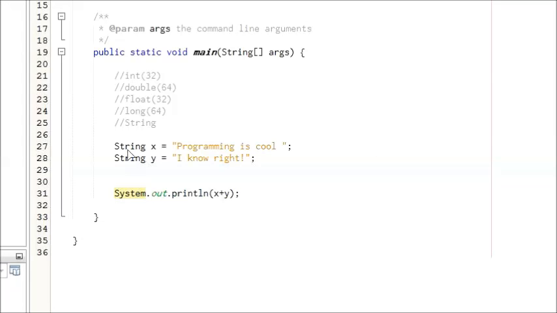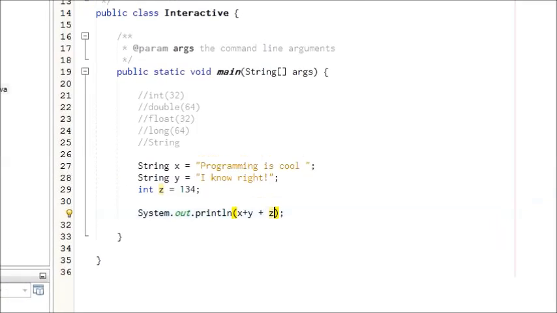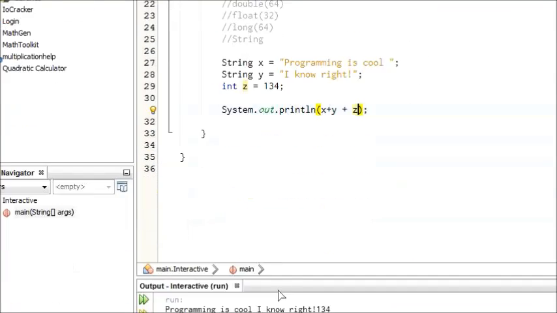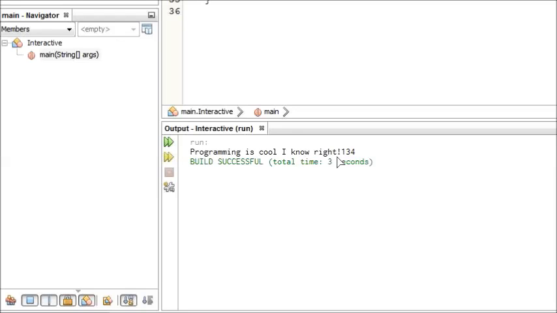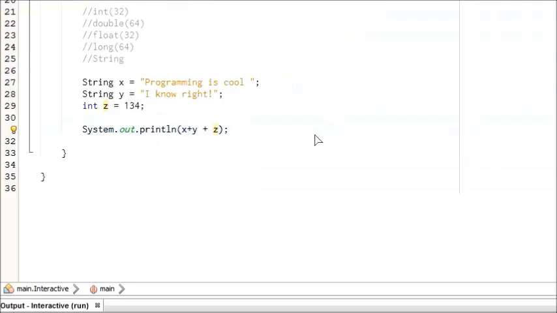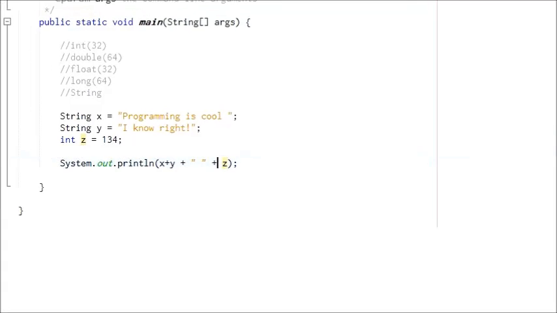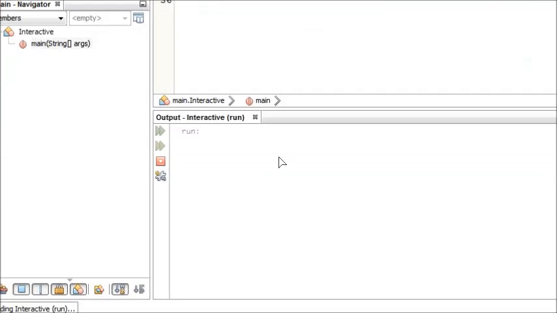Now, since we have created these two strings, let's say we want to add an integer to it. We can just create an integer, call it z, and set it to 134. And what we could do is, it's x plus y, we can also add z in there. But if you go ahead and run that, it would look really weird, trust me. Programming is cool. I know, right? 134. What we could do is just add under the quotation marks, add z there, and then it would be programming is cool, exclamation mark, space, and then it would be 134, like so.